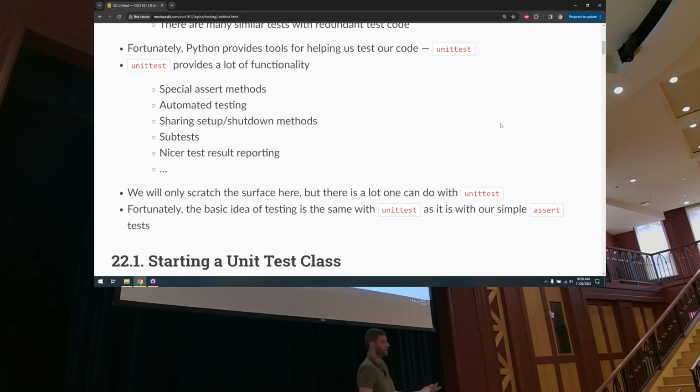I'm not going to be able to give you an exhaustive demonstration of everything you can do with unit test. We could have a whole course on unit test. All I'm going to be able to do is show you where to start, and then you can go and play as you go.